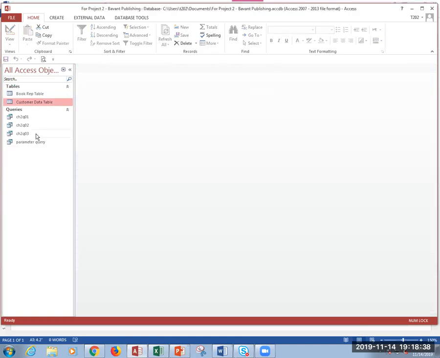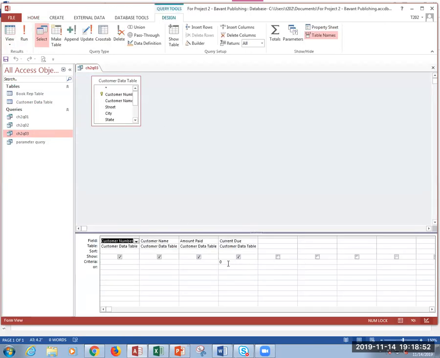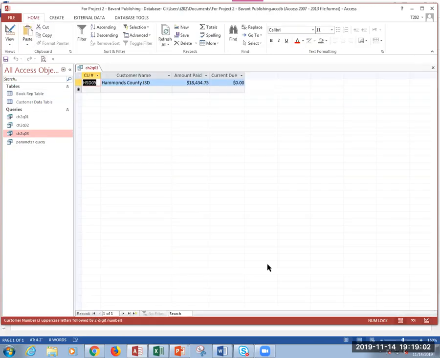The third query was the customer number, customer name, amount paid, and current due. But this time the criteria for current due is set to 0. When the current due is set to 0 and we run it, it will show only those people who owe nothing.